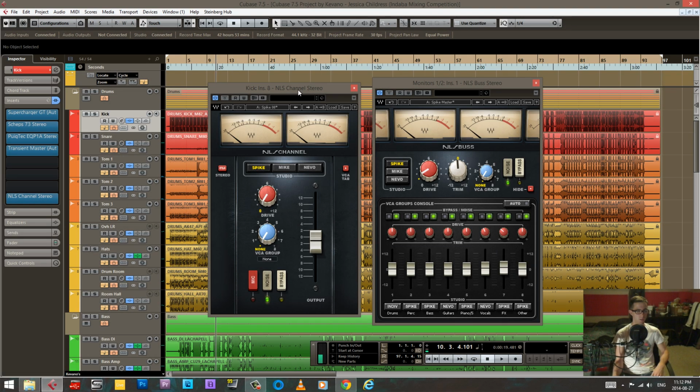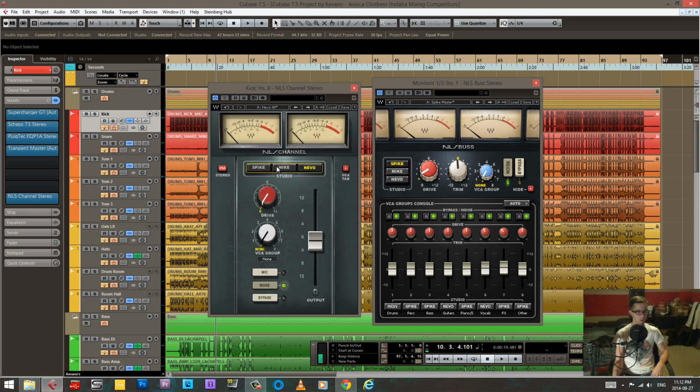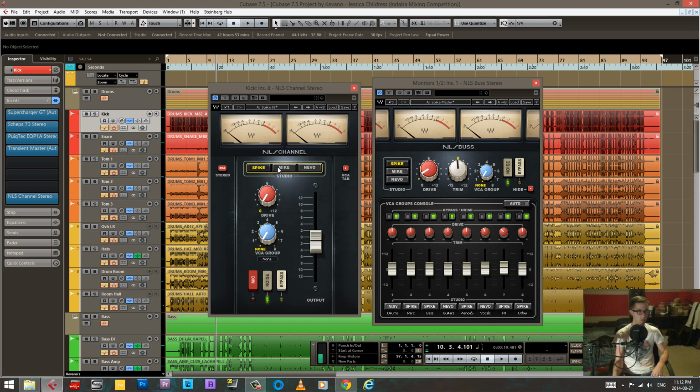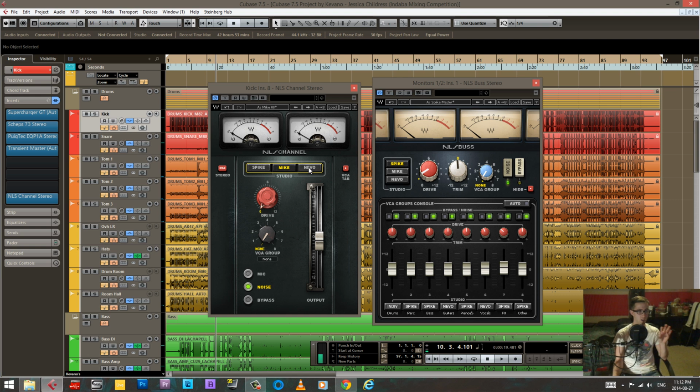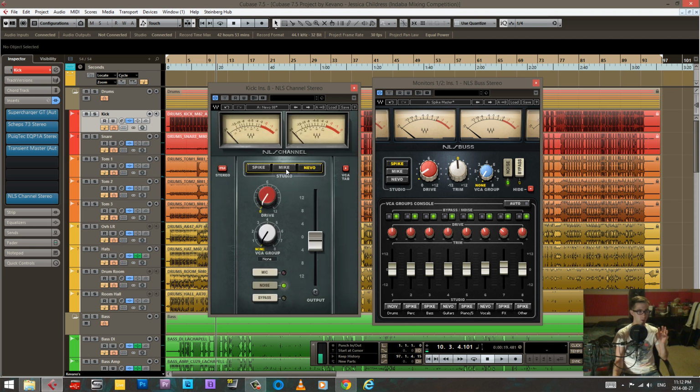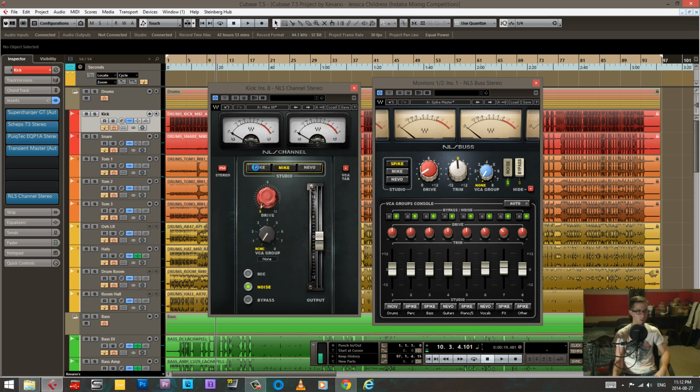Okay, so first let's take a look at the channel plugin. Straight away you can see there's the three different consoles right here. There's the Spike, the Mic, the Niveau. All you have to do is switch between one of these, and all of these parameters here stay the same. It's just the internal differences between the consoles. That's what's changing, so the overall characteristic of the sound is going to change.